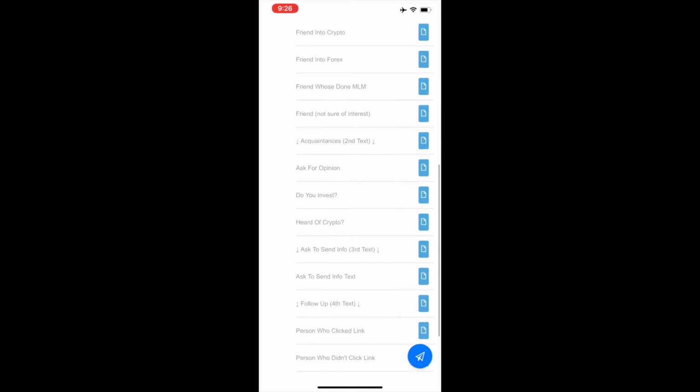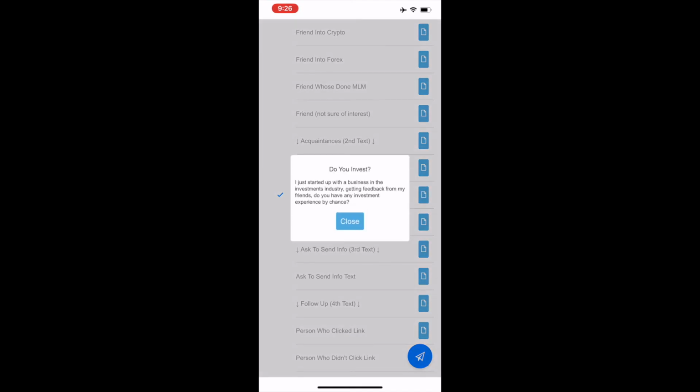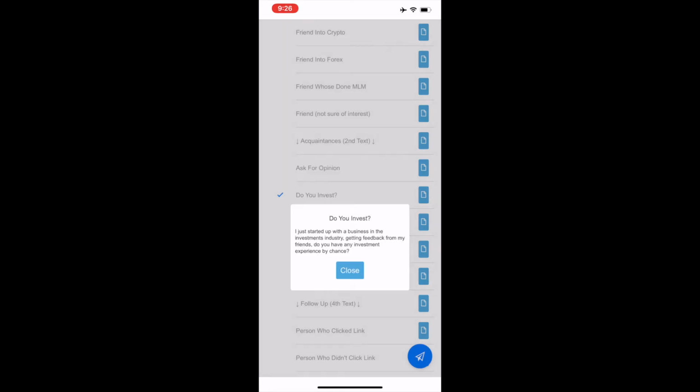Well, if we scroll down, you see right here, it says acquaintances, second text. There's three different options that I can utilize. So maybe I remember that Bill was someone who invested in the stock market, for example. I can click here and check this script. I just started up with a business in the investments industry, getting feedback from my friends. Do you have any investment experience by chance? You know, maybe you want to say something like that to get the conversation open.